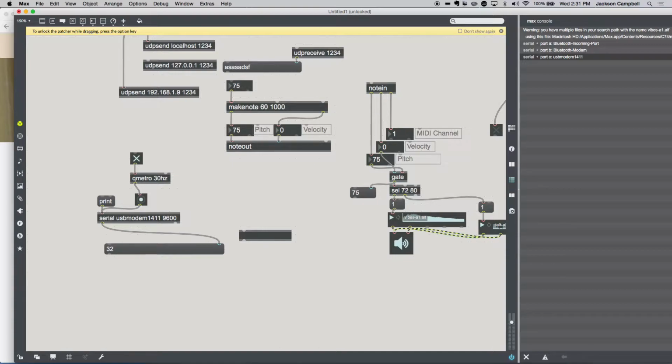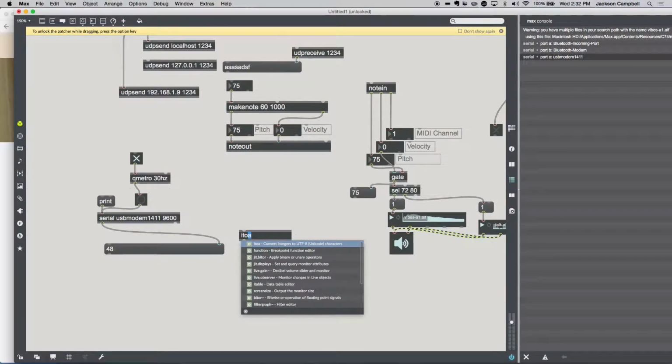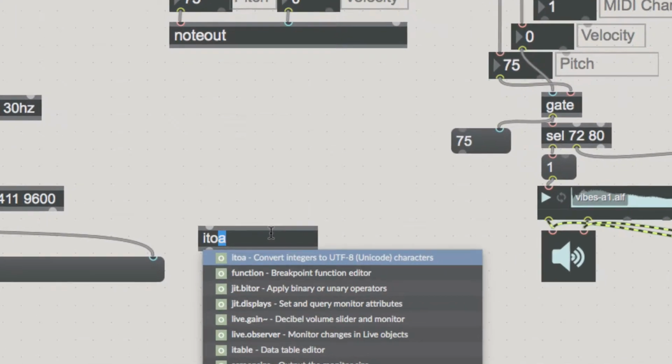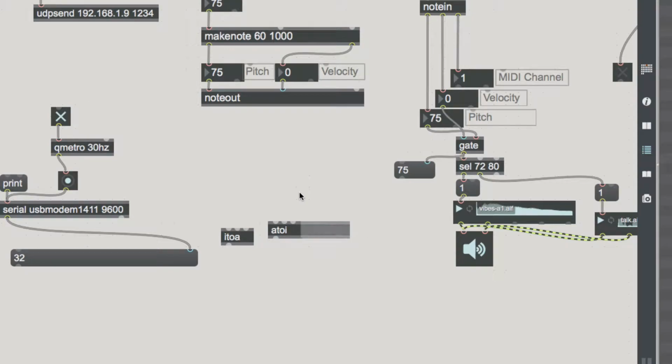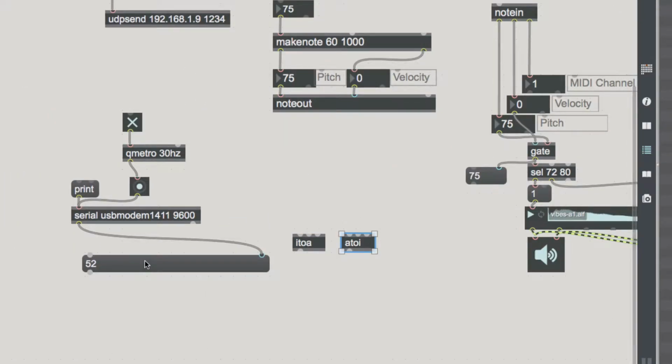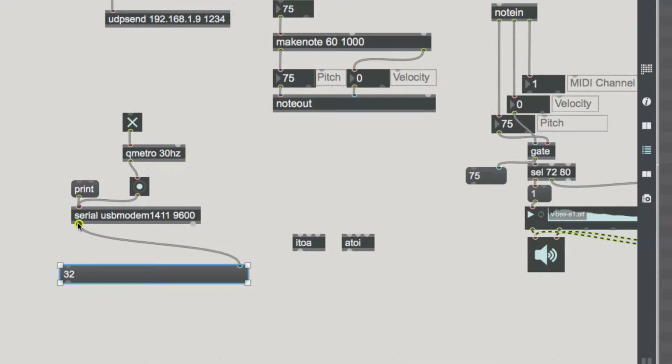To change these integers into ASCII by using the ASCII table, there's an object to do that automatically called I2A. There's an inverse object called A2I. So the I2A and the A2I. This coming in, these are I's, and we need them to be A's. All right. So now this will turn it into the characters.